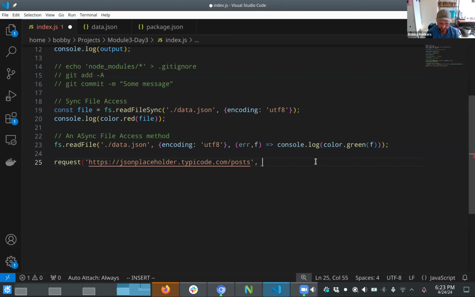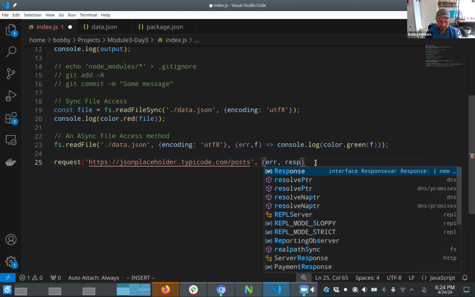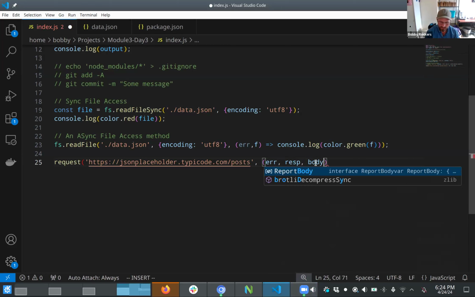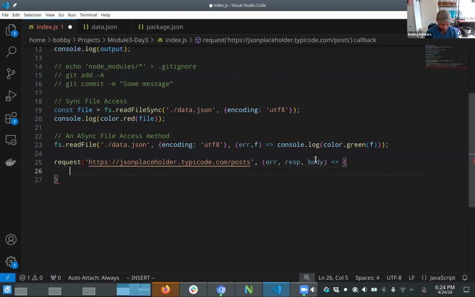I just need to specify a function. So we are going to do, I don't know, error, response, and the body of our message. Okay. And this is big, so I'm going to put brackets, but that means I have to remember that it doesn't provide a return type. Okay.